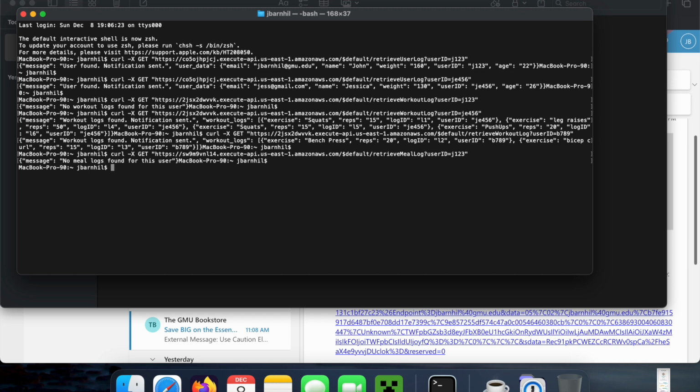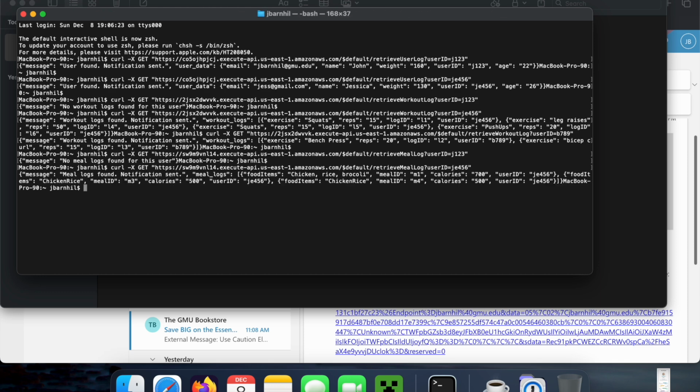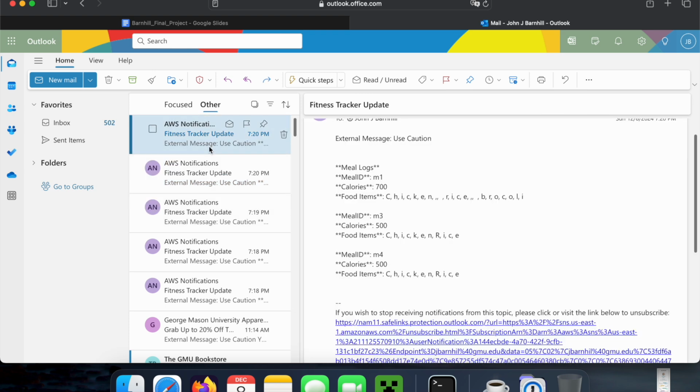That is expected. Now if I run the command again, but with a different user, once again, that I know has meals, this is what comes up. And if I check my email, same thing happens. I'm going to get the meal logs, the meal ID, calories, and the food items included in that.